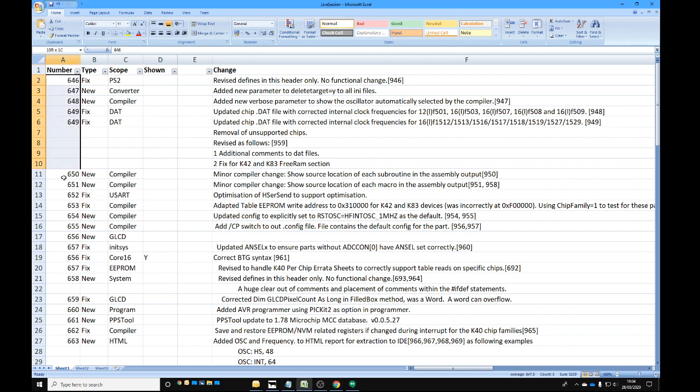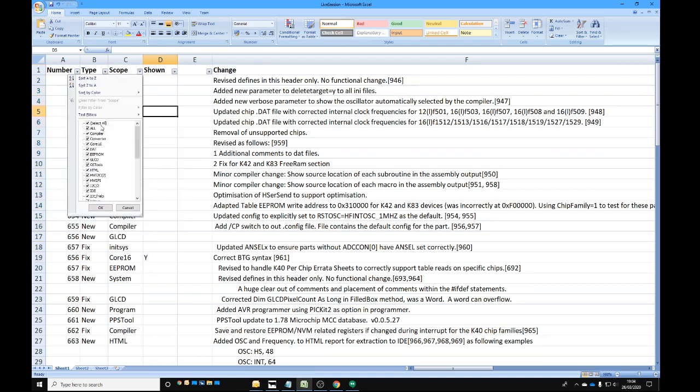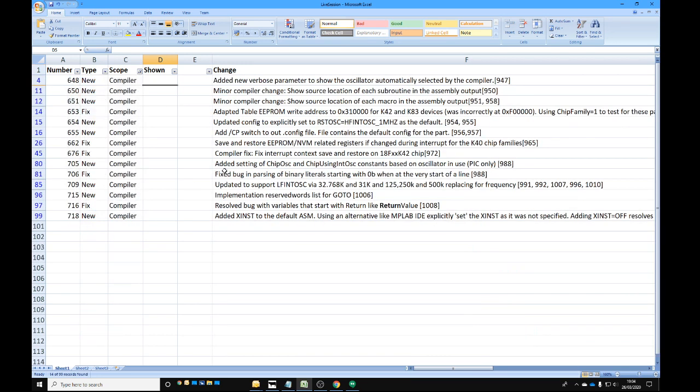So these are the change numbers. This is the type, new or a fix. This is the scope, and this is just a tracker for me, just whether I've shown it or not. Okay, let's start with the core stuff inside of the compiler. The compiler has 14 changes in there, and there's a load more to come, about 3 or 4 more. Let's just go through the really big ones, okay?